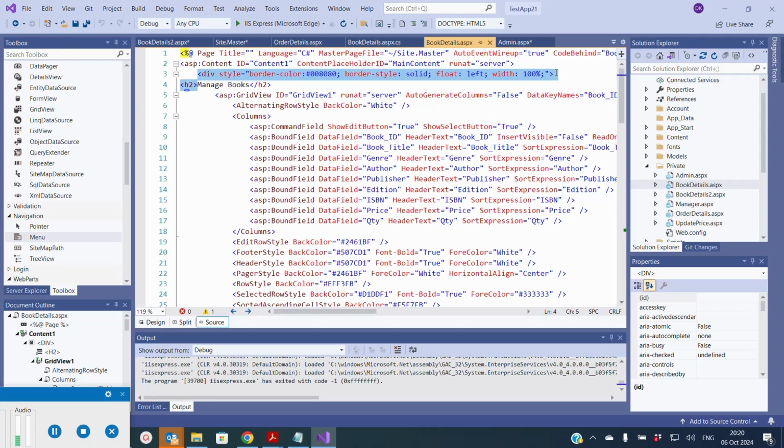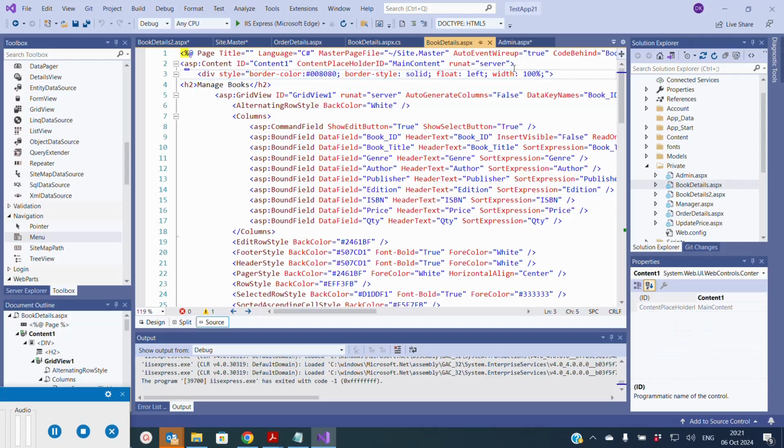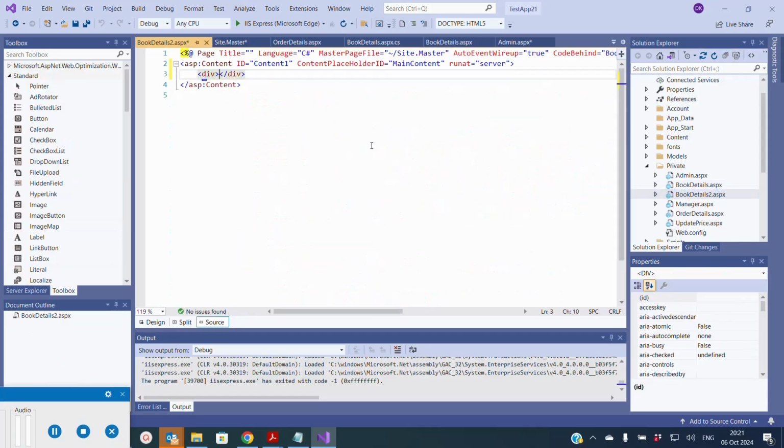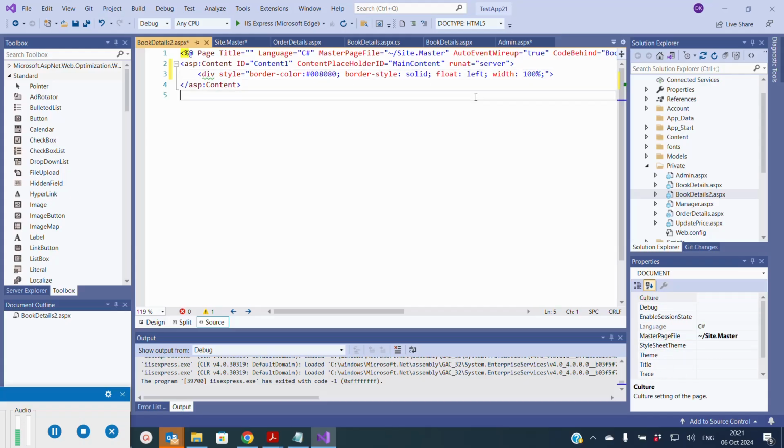So we have copied this into our ASP content page. This div section goes into your ASP content page. So that is going to be in the ASP content page.